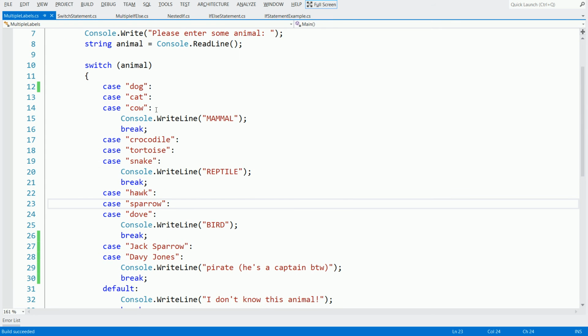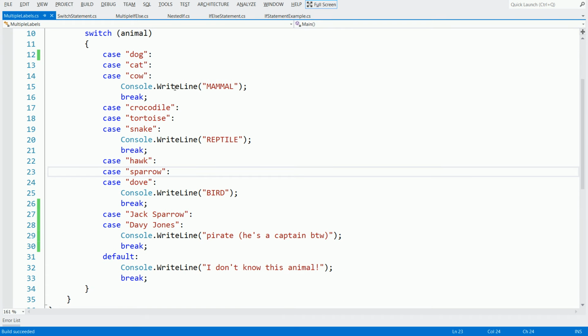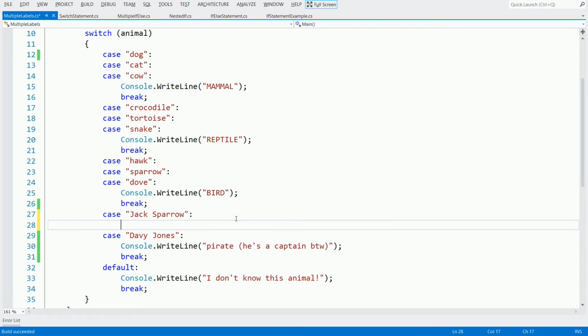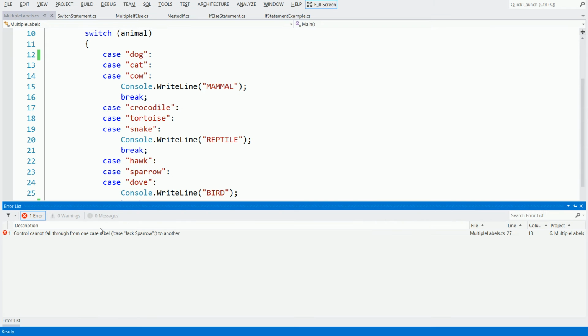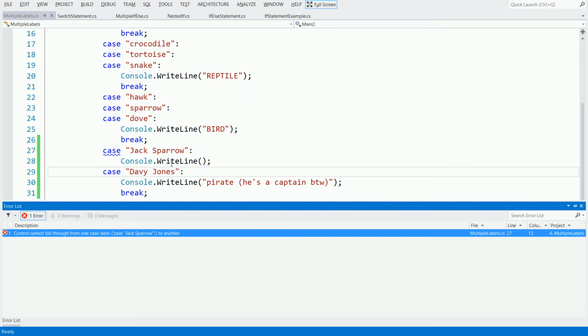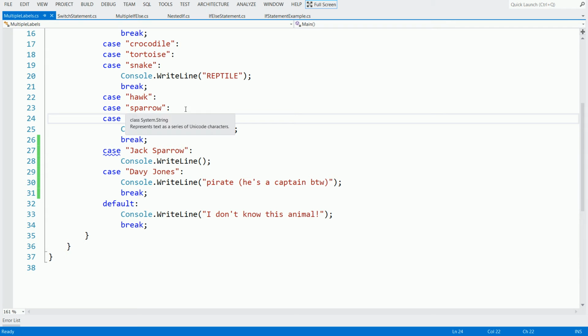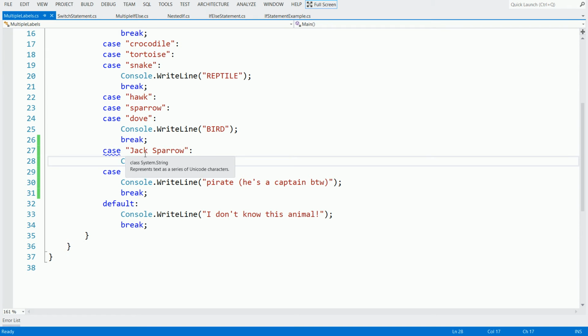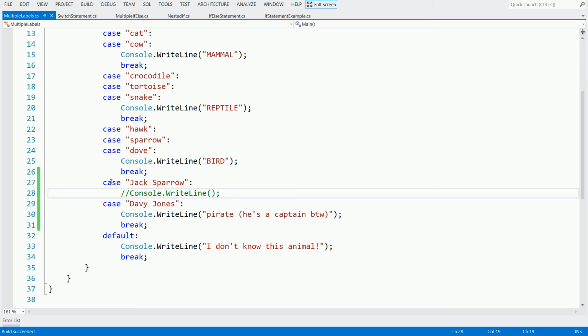Okay, so those are the possible combinations of a case, but you cannot have this. You cannot have some code over here, even if it's an empty Console.WriteLine. This will be an error. Cannot fall through from one case label to another. Actually, that's not the most descriptive error. It should say cannot fall through from one case label to another if the case label has executable code in it. So basically, if I have this code here, I cannot do it. But if I have only comments, I can do it. I can have Jack Sparrow and Davy Jones both going to Console.WriteLine.